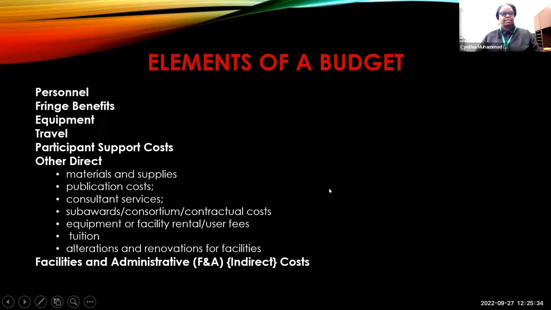Okay, these are the elements that you need to put on the budget. Always personnel, then the fringe benefits, equipment, travel, participant support costs, and then other direct costs, and the facilities and administrative or indirect costs.